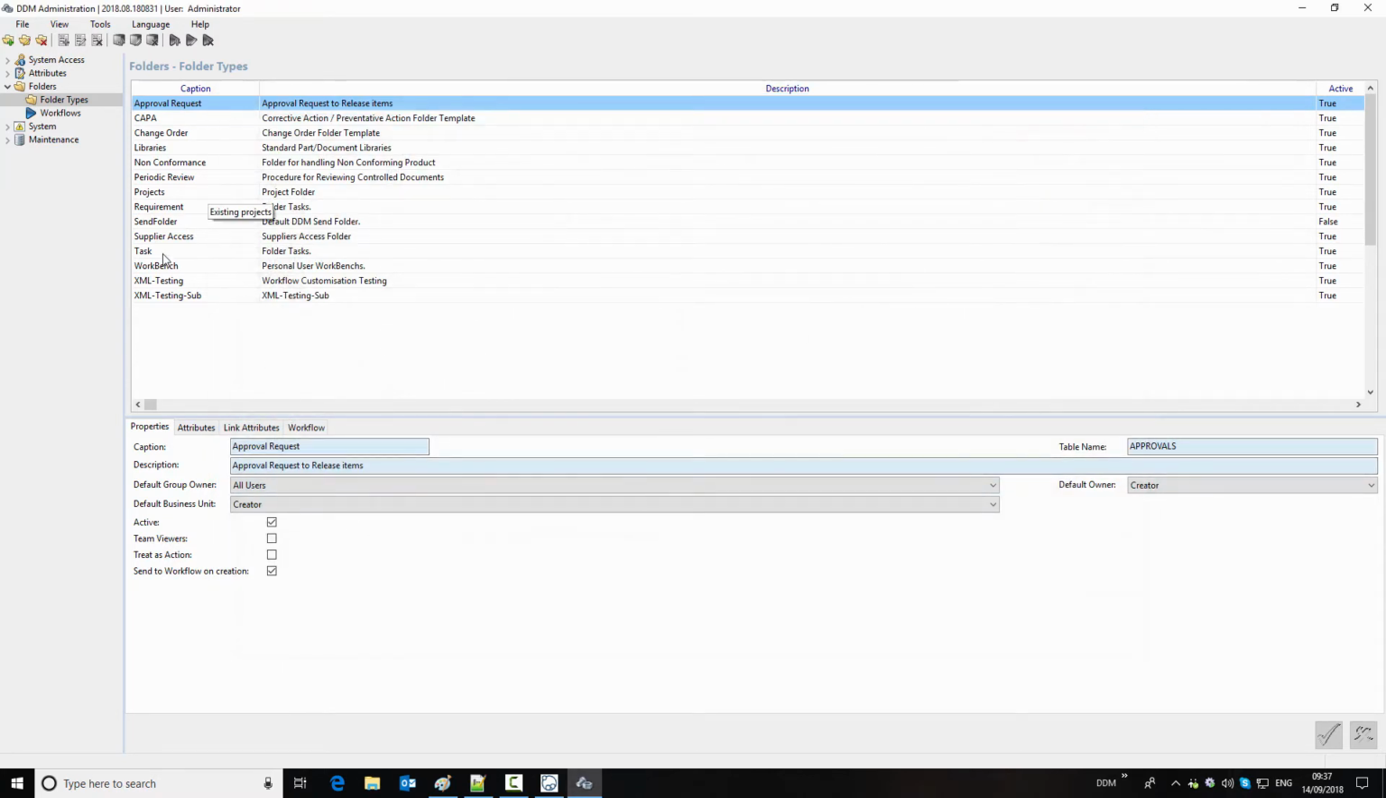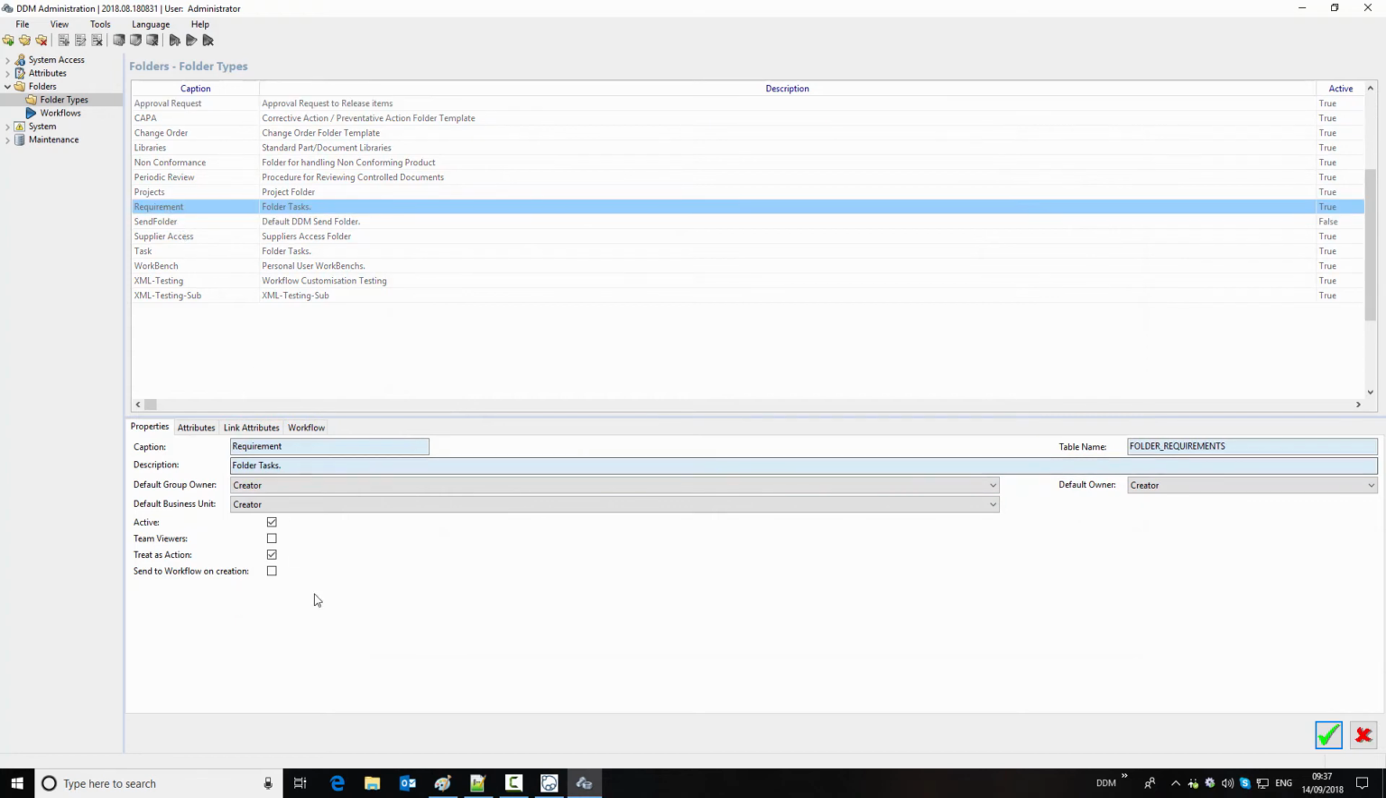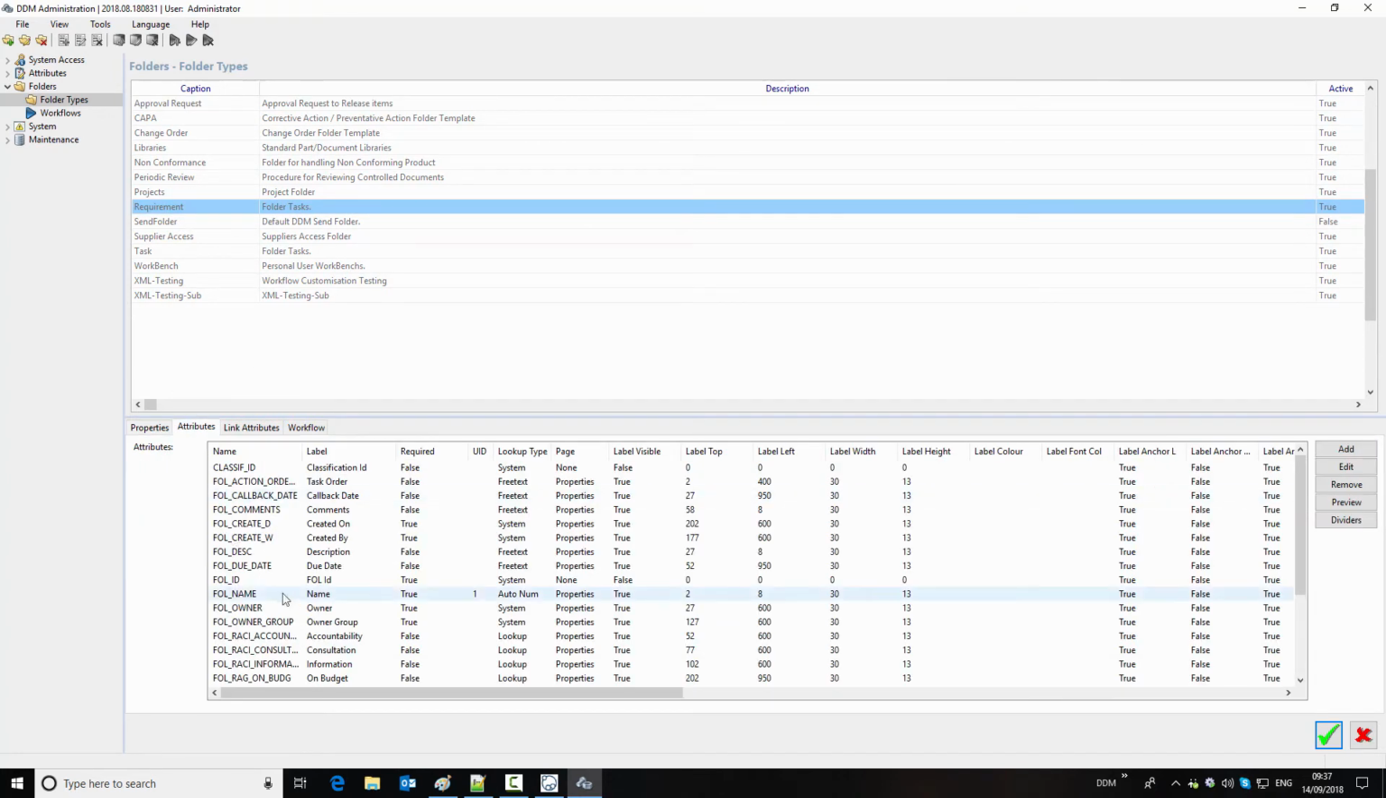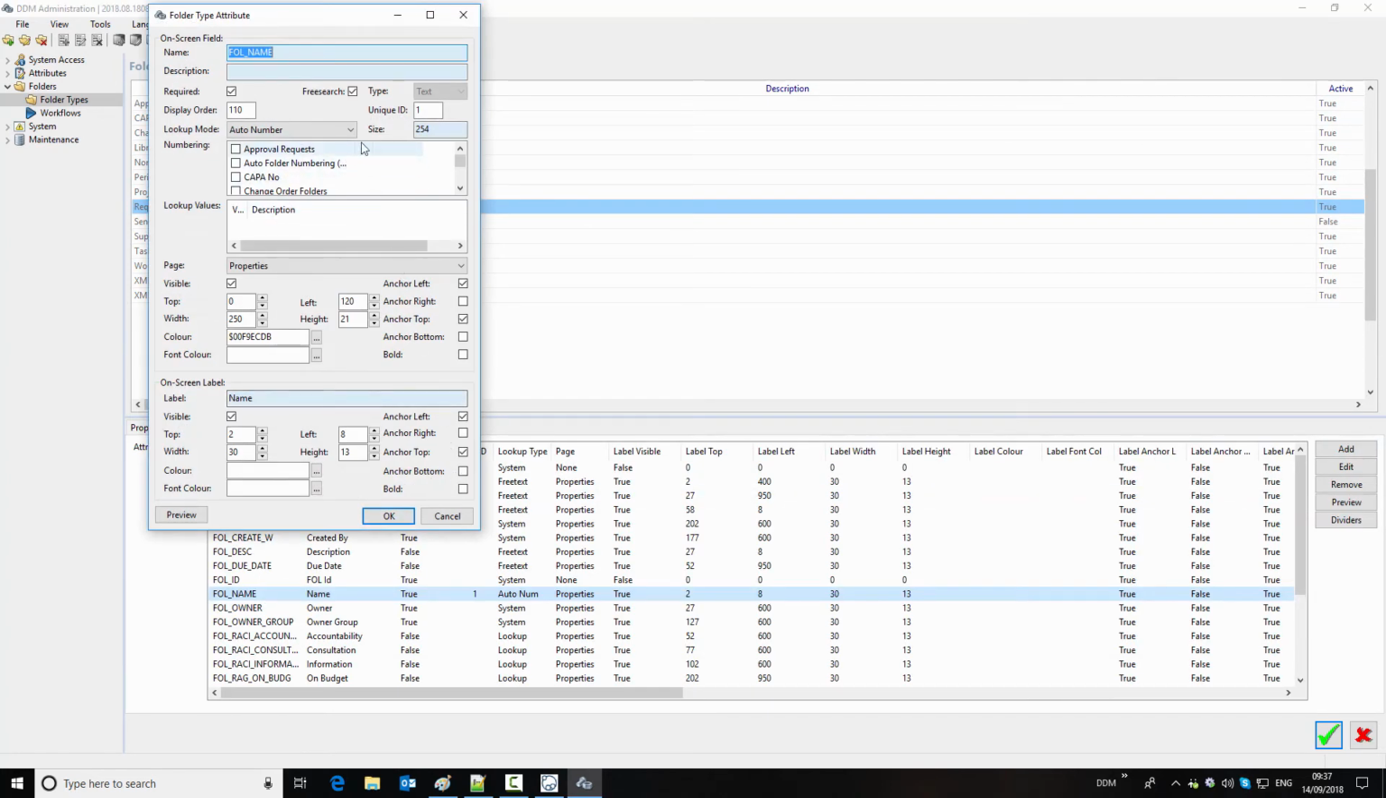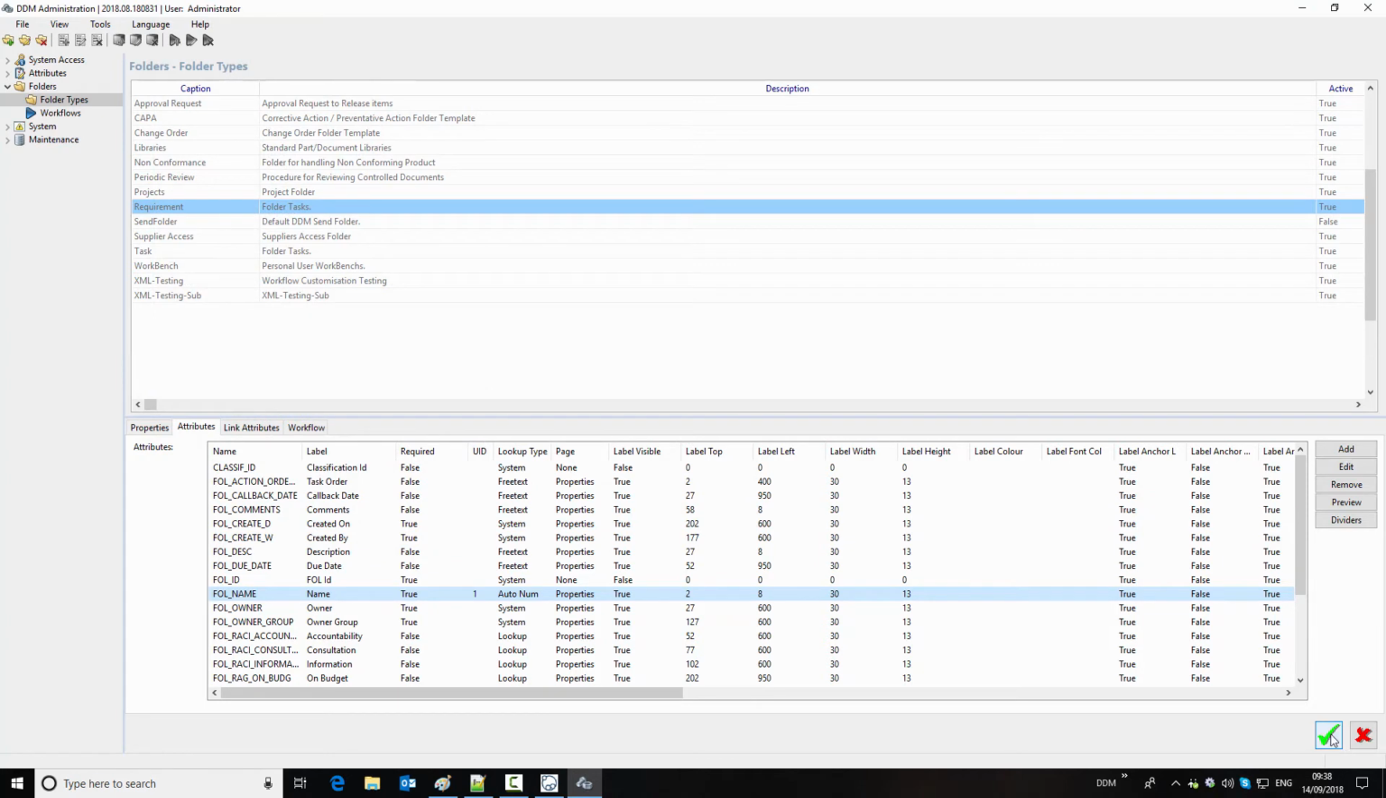So we're going to go back to our requirement type. We're going to go to attributes, folder name, and we need to change this from folder tasks to requirements. And remember to right click and set that as the default. So that's our folder template complete.